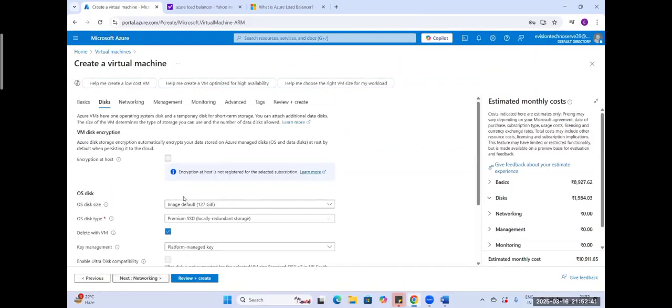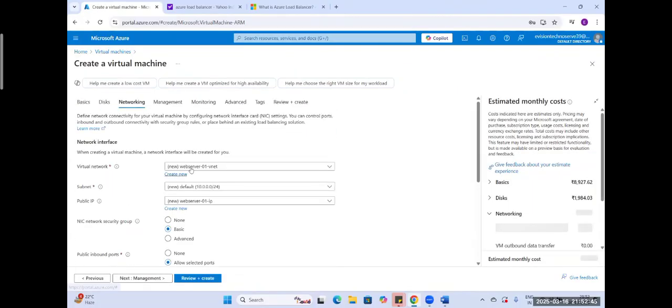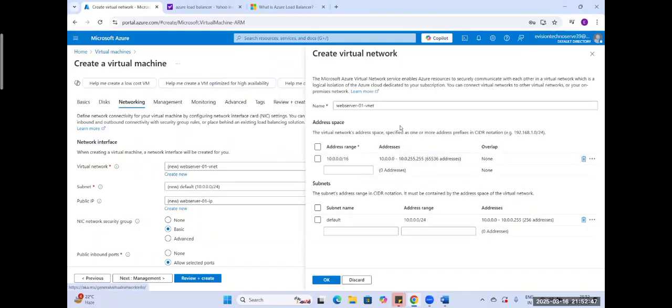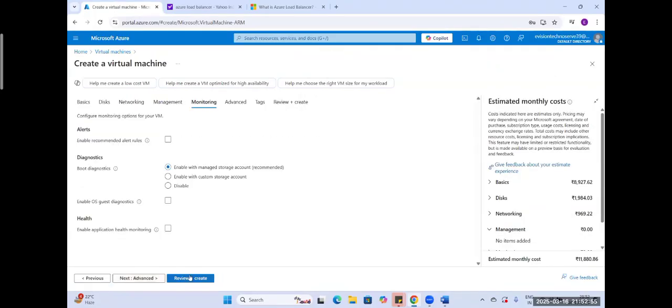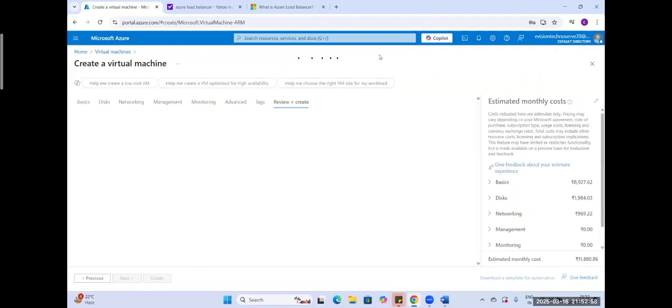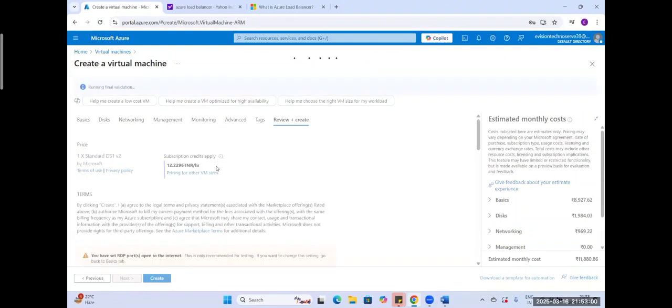Click on next. I will not make any changes here. Next. In the virtual network, I will just change the name of the VNet. So I will give the name VNet-01. Rest is fine. Then next, next, and review plus create. So let's wait for it to be created. Then I will spin up another VM as well.